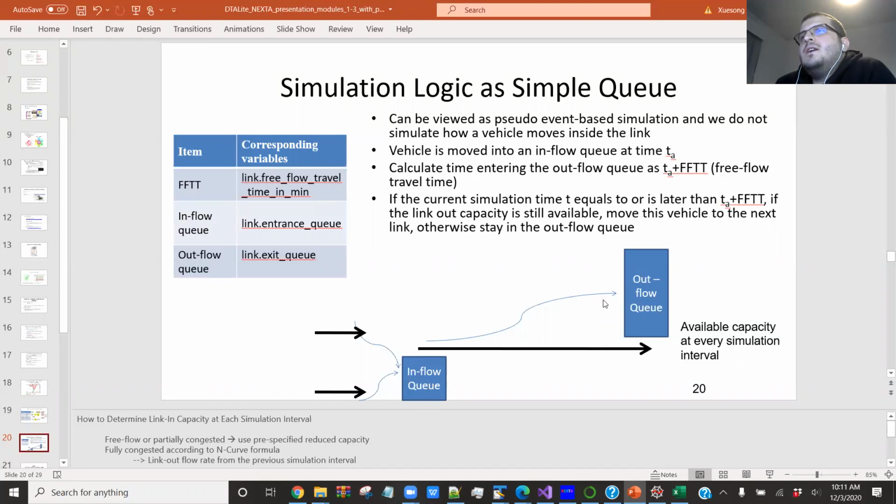So in the outflow and inflow queue, are you balancing the flow in the link with nodes, right? You have a very good question.